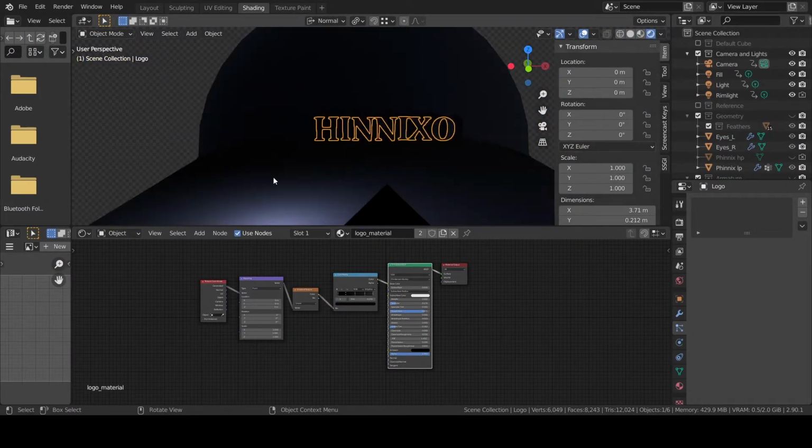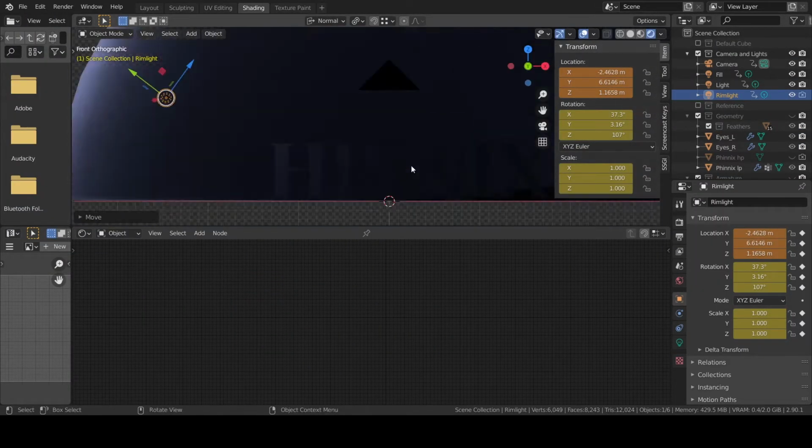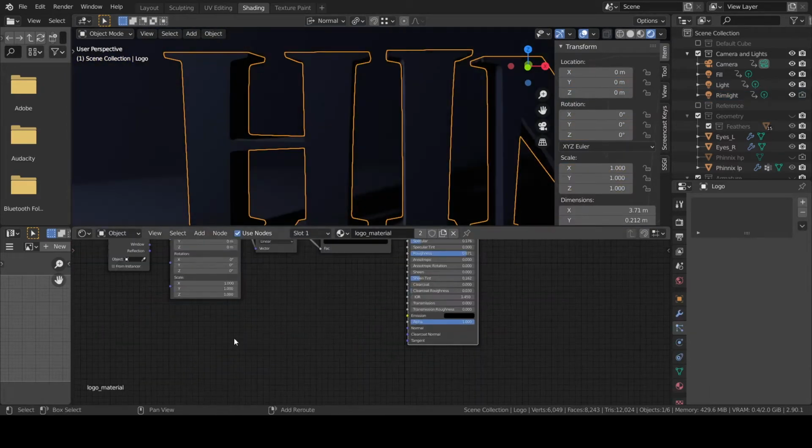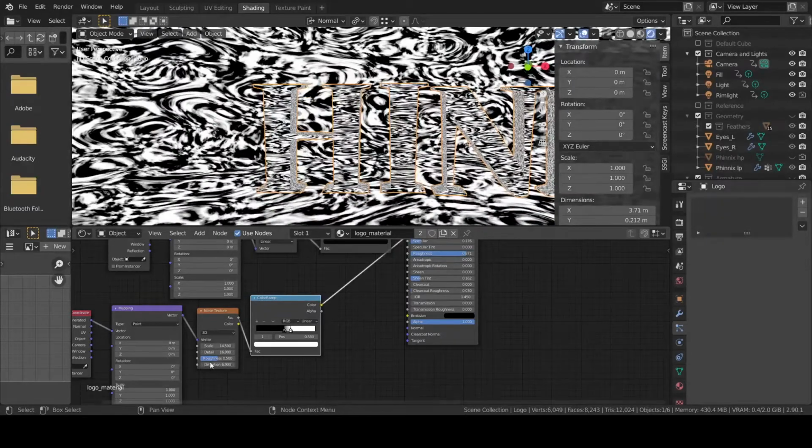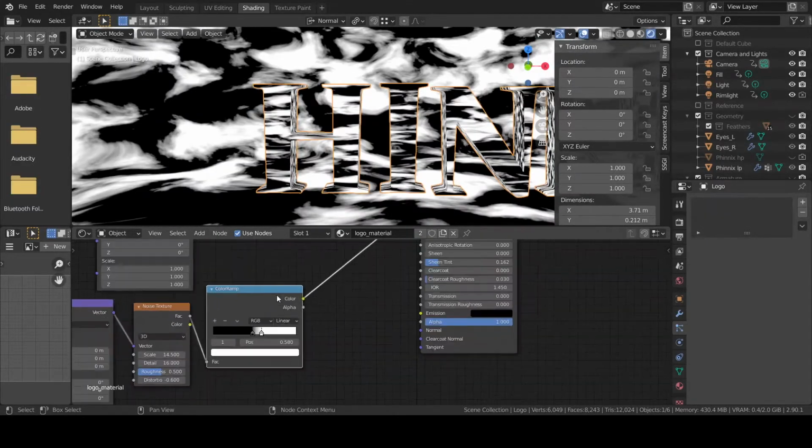I simply shaded the environment and the logo with a dark black color and a noisy texture for the roughness and the normal map. Nothing fancy, just to get a few more details from them.